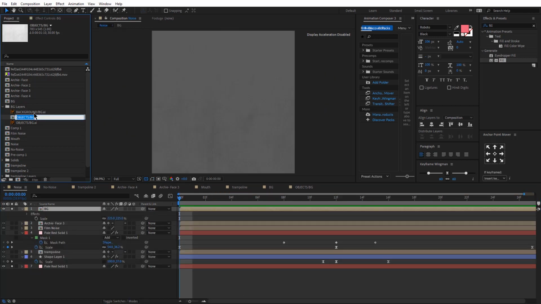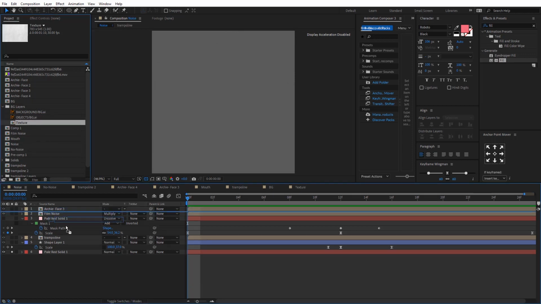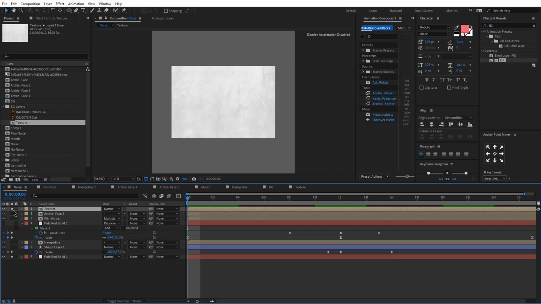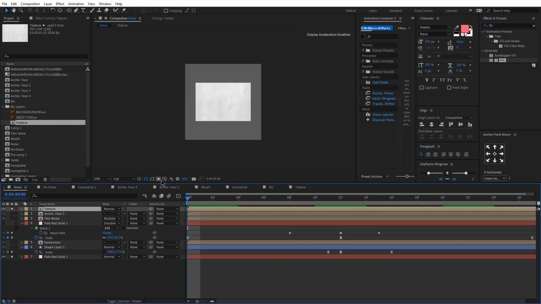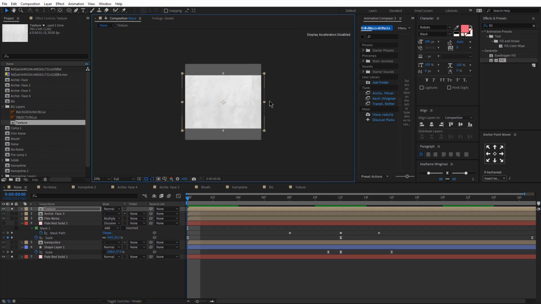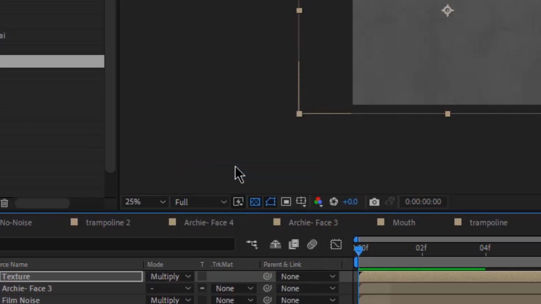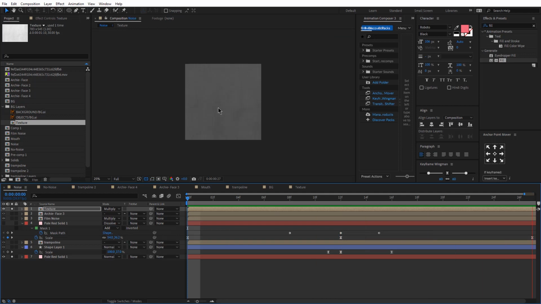Okay, let me rename that texture. I'm going to delete this one and drag and drop it here. Now I just need to scale it a little bit. Make sure this new composition is on multiply, and this is how it looks. Okay, it looks pretty good to me.